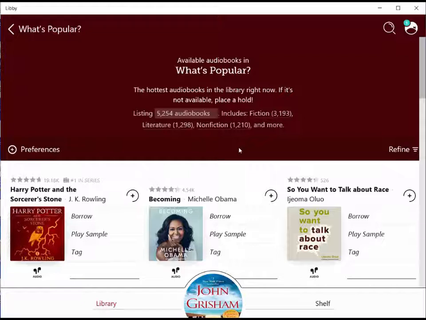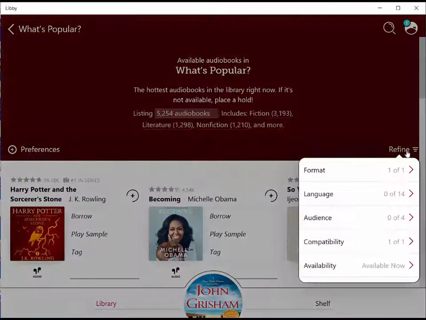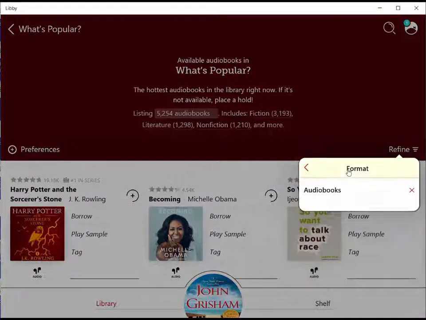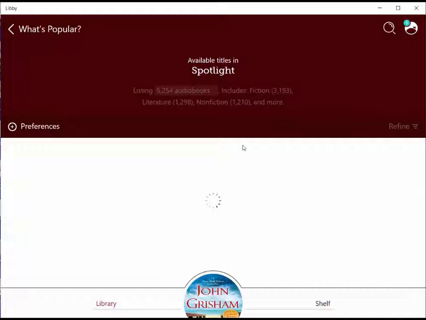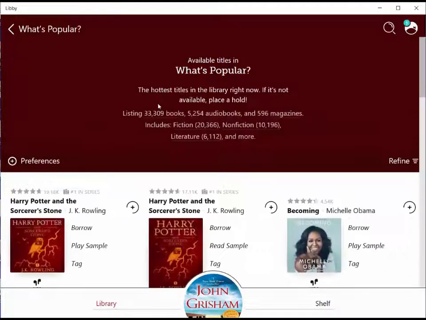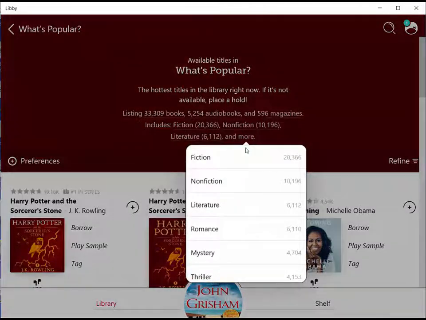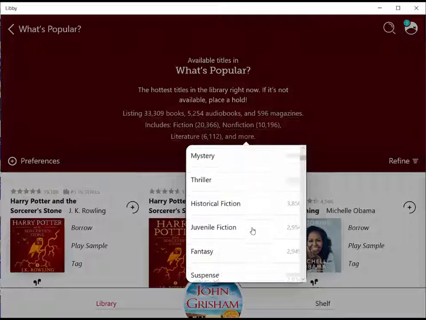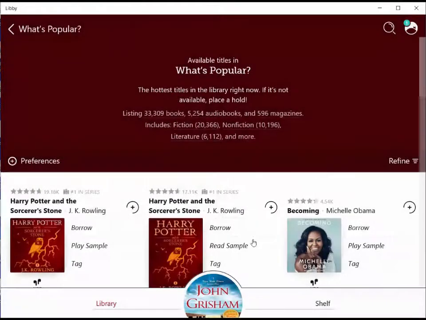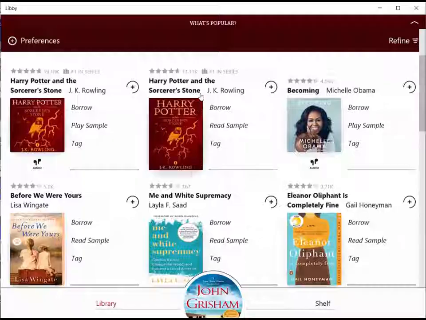Now, let's say we wanted to remove the filter for audiobooks. There are two different ways in which we can do that. We can click on this X right here, or we can go back to the Refine, click on Format and hit this X. Notice how it goes from 5,000 back to 33,000. And from there, we can keep looking for books that we might be interested in. Keep in mind that everything is something that we can borrow.